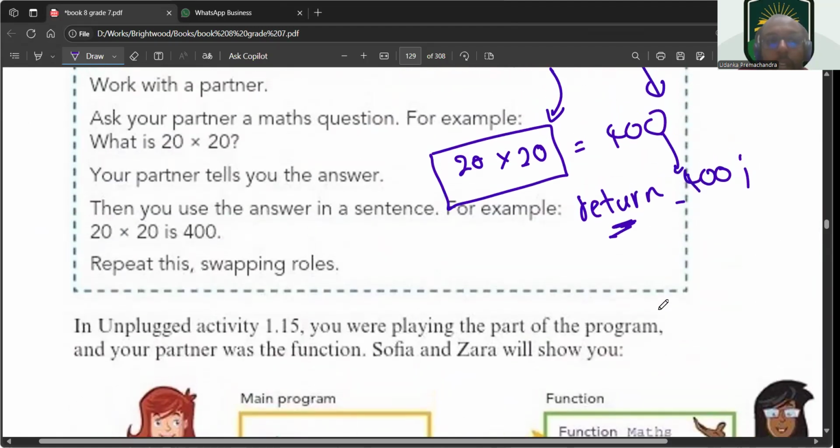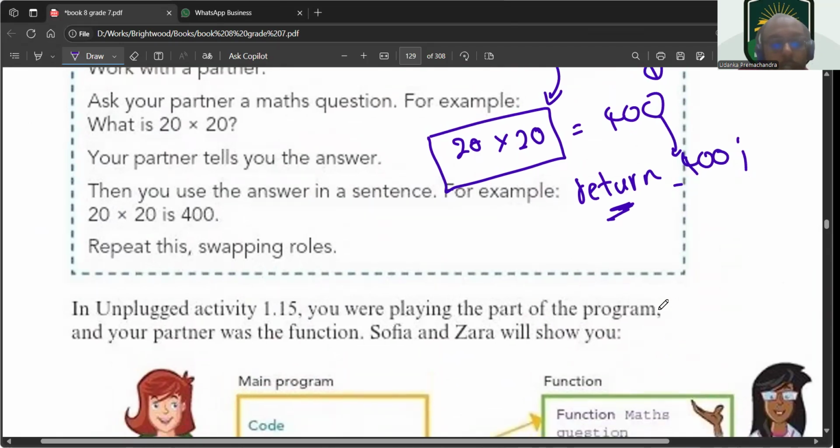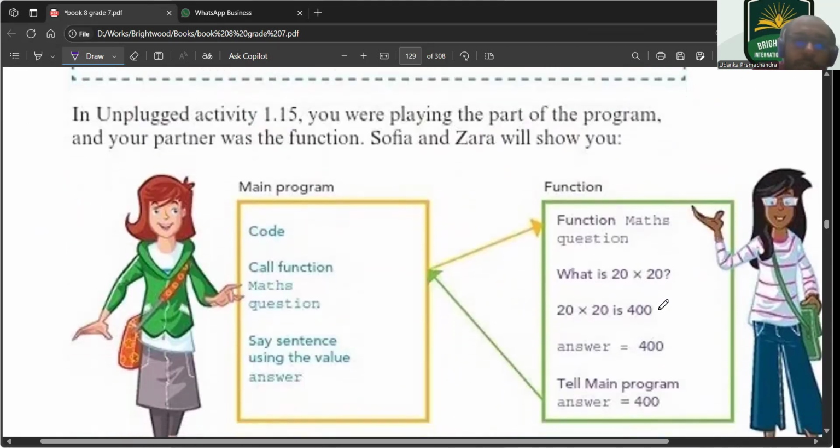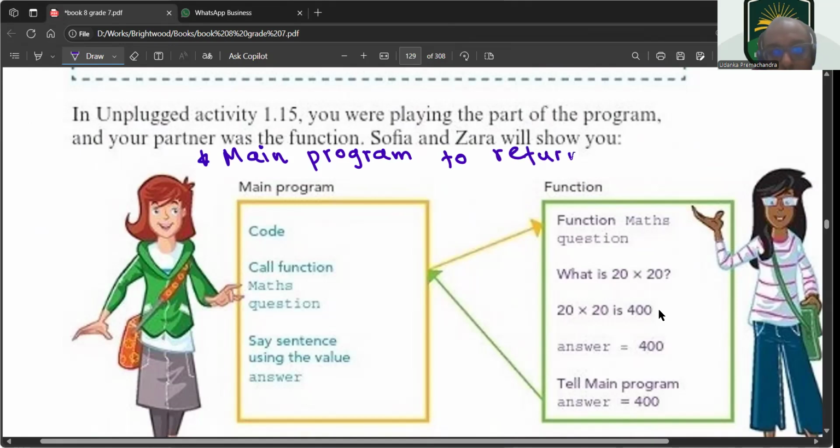Finally, it should run the program and give answer 400. So just write down this one. Write like this: main program to return answer. Write the topic like this: main program to return answer of 20 into 20.